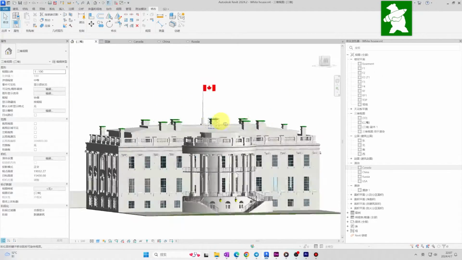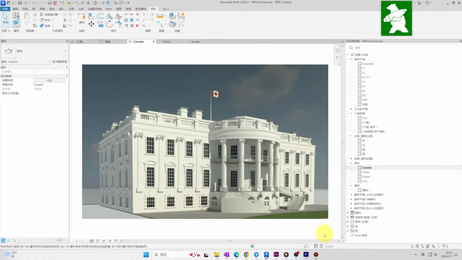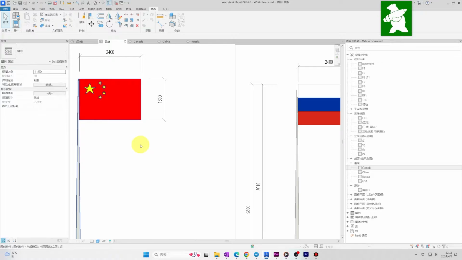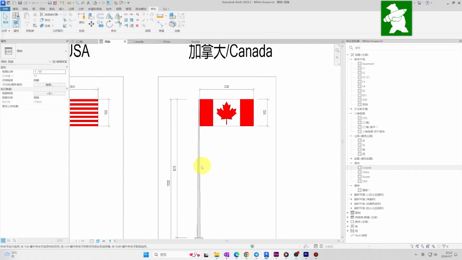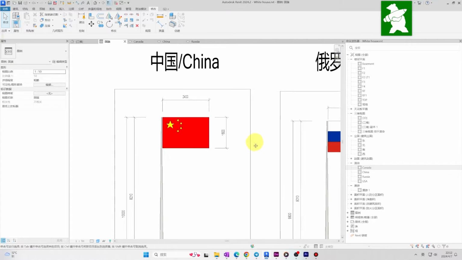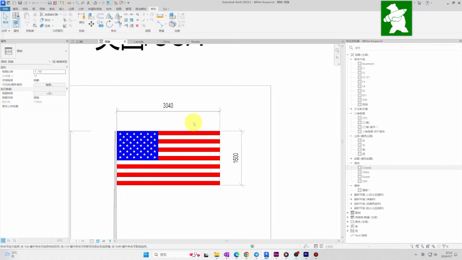When I searched for information about the national flags of many countries, I found that the national flags do not come with the same size and ratio. For example, the flags of Russia and China have an aspect ratio of 3:2, while the Canadian flag is 2:1, and the American flag is 1.9:1. Did you ever know about that?